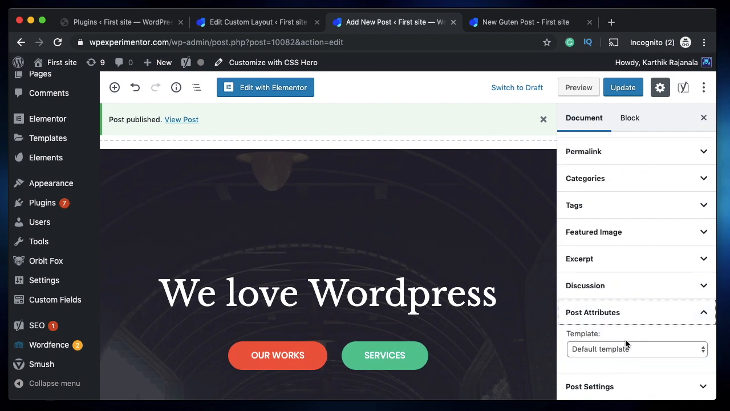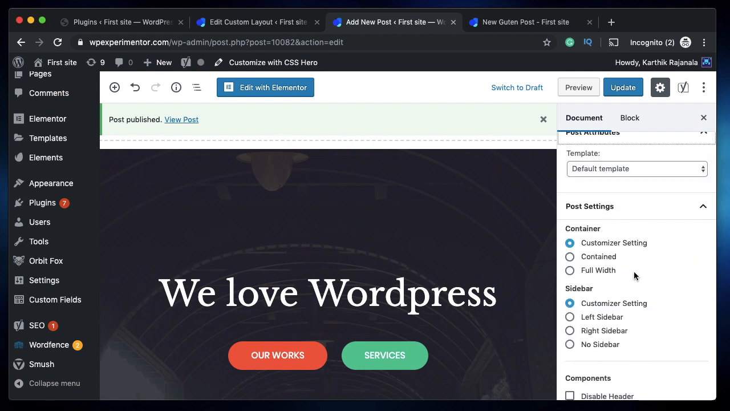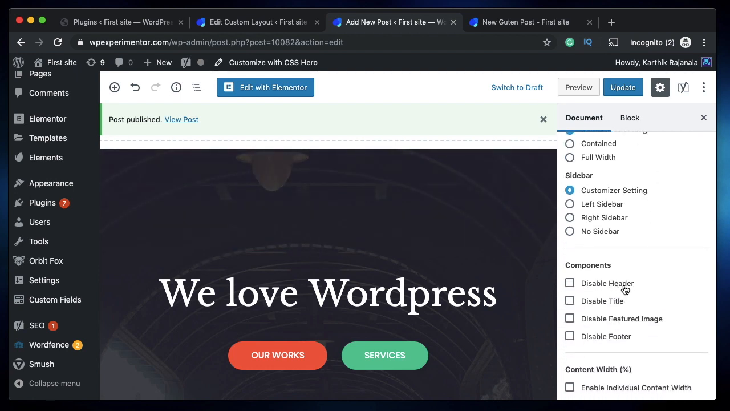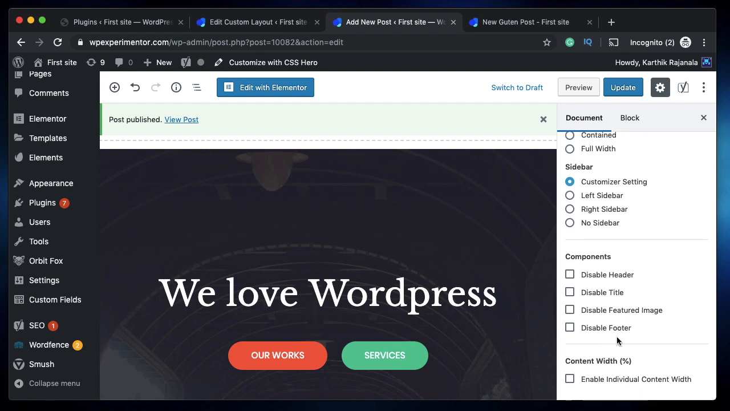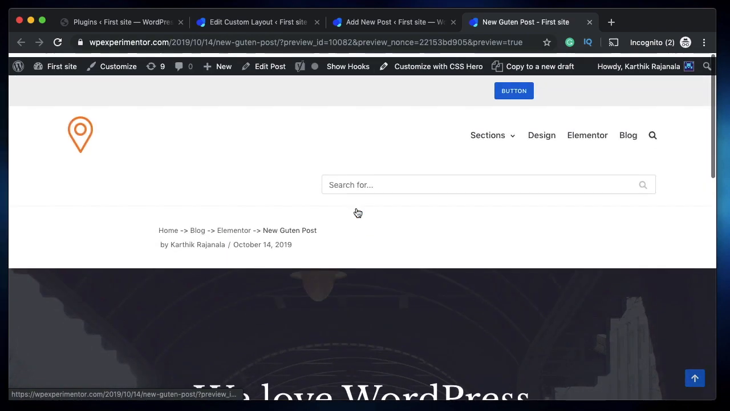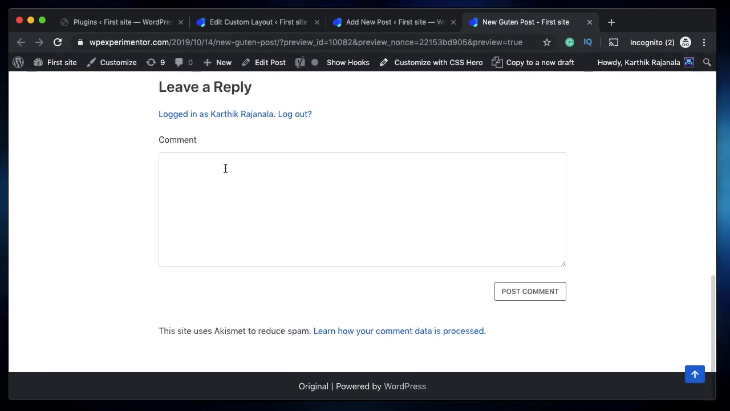On the right-hand side, you have different settings to choose from. So for this, you can give different attributes. You can also choose the container settings and sidebar settings for each post that will override the global or the customizer area. You can also disable header, title, and all that stuff. So basically you can tweak this post without going back to the customizer area. So this is a post I just published. This is the preview in the Gutenberg area.